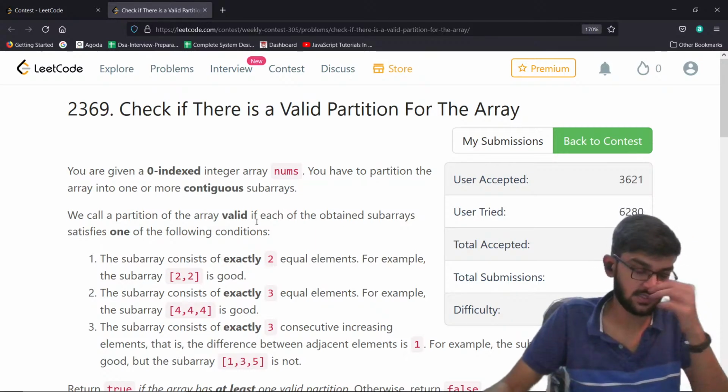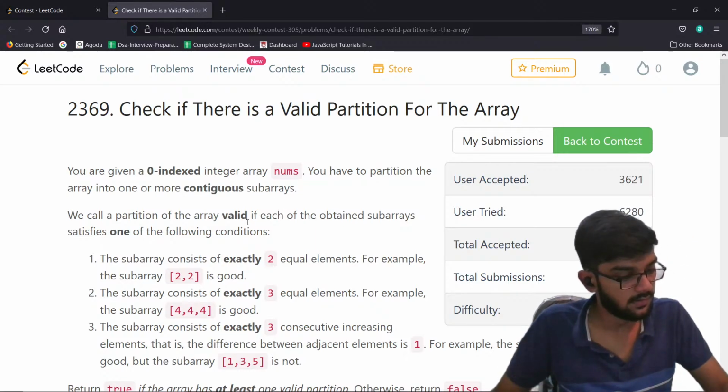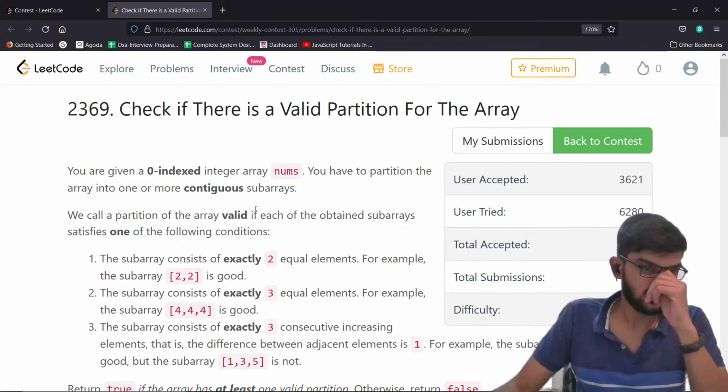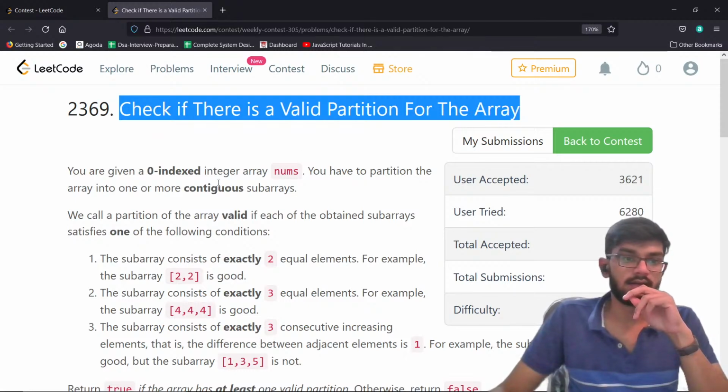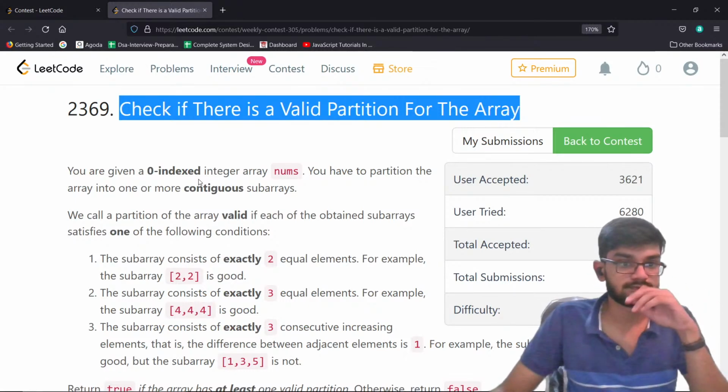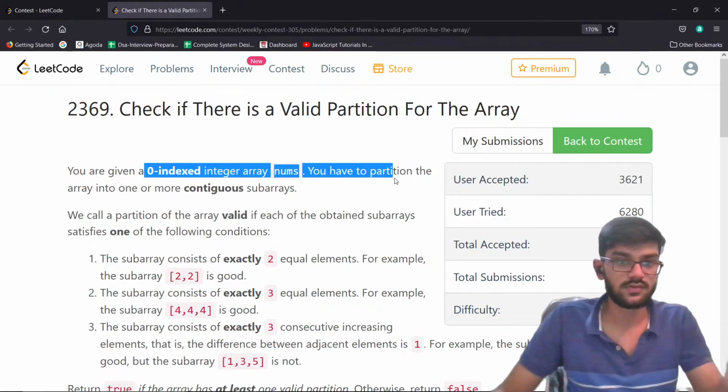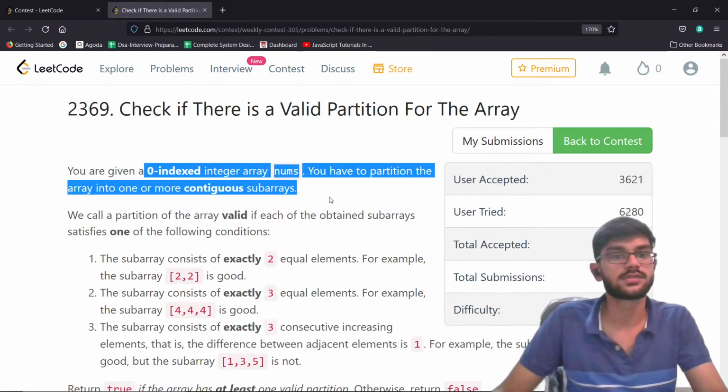Check if there's a valid partition of the array. You're given a 0-indexed array nums. You have to partition the array into one or more contiguous subarrays.